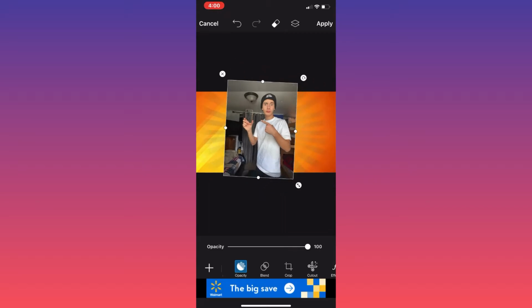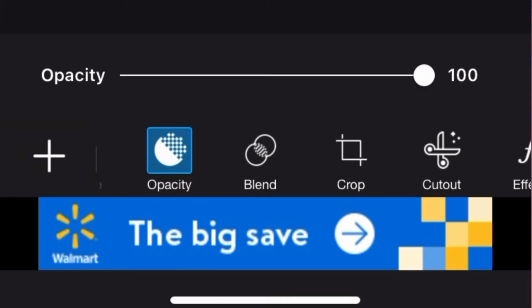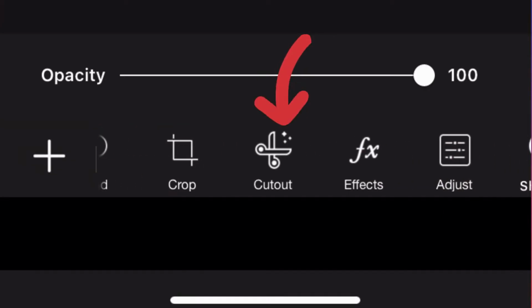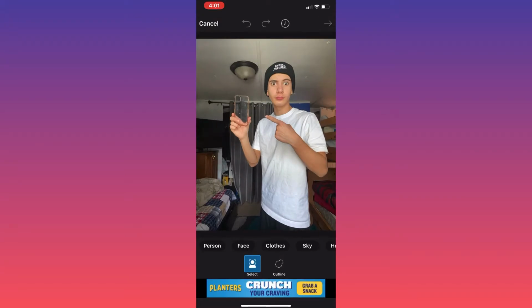Alright, so this next step is very simple. You want to go to the bottom and you want to go to the cutout option. You want to click it and you want to go to outline. You want to click that again, and this is your brush size. Basically, this is used to cut out things.